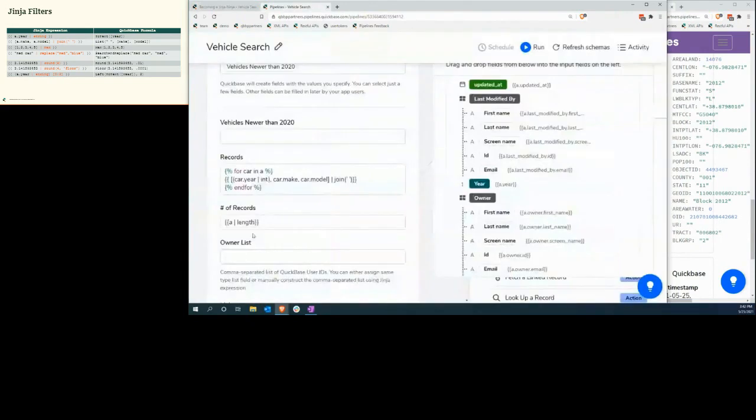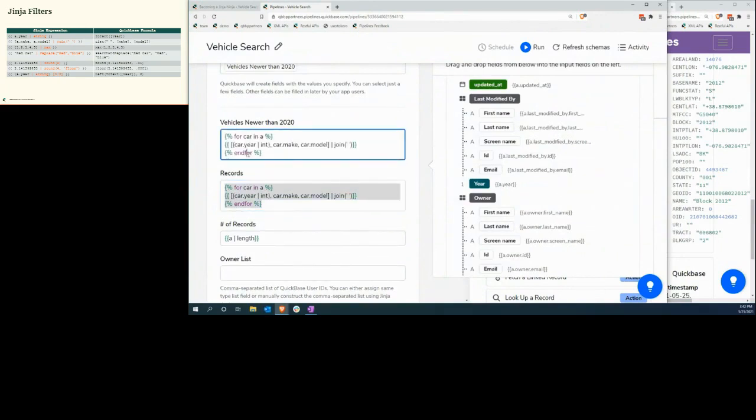Awesome. Now, what if I want to do that same thing, but in this field, vehicles newer than 2020, I want to do it with an if statement. I only want to return those values if the car is greater than or equal to 2020, or that the vehicle year. So I'm going to throw in an if, and this is exactly what we saw within that slide a little bit ago. So for each car in array A, I want to say if the car.year is greater than or equal to 2020.